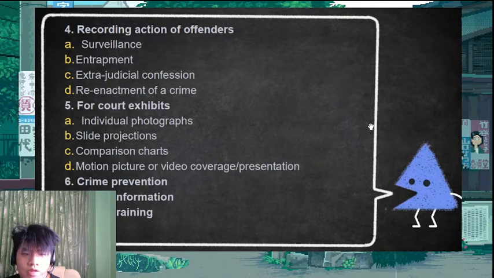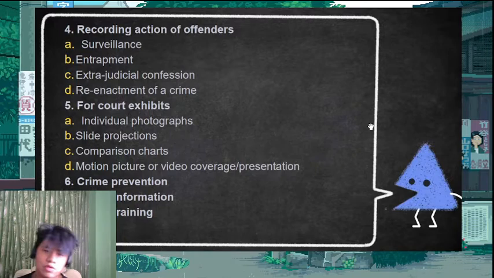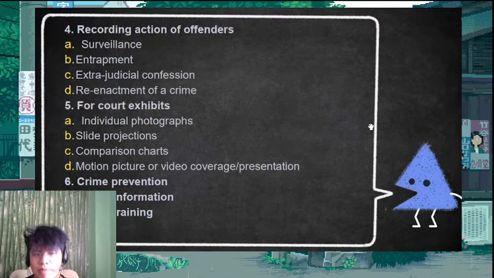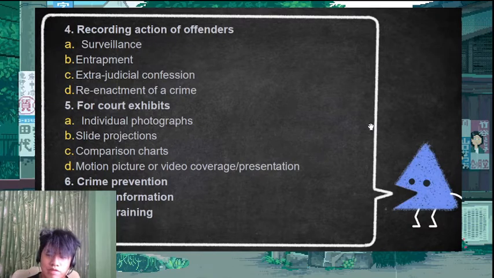Yan. So, recording action of offenders. So, you may use the camera to record, to survey, to mag-intel sa mga places. For entrapment, so you use the camera to record it. Extrajudicial confession, reenactment of a crime. For court exhibits, ito yung importante rin. Hindi lang yung crime scene processing part niya. So, you must have the series of events through the photograph.